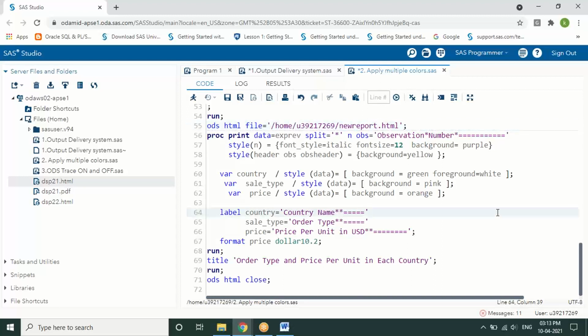See the syntax, please observe here. Proc print data equals dataset name. I hope everyone remembered the split statement. N stands for the count of the data. Observations, I want to display as the observation name number. Now I wanted to apply certain styles for each of it. Style of n equals, I want to display this particular count with the style as italic.